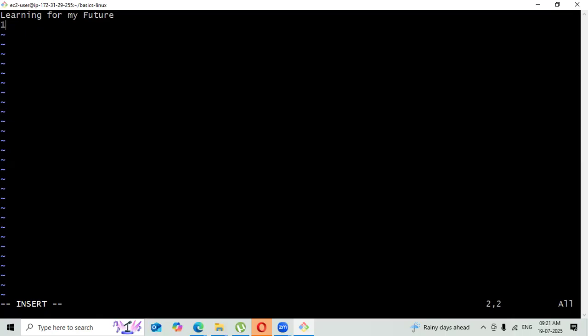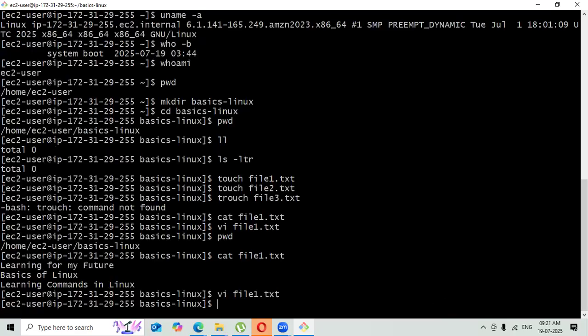Start typing anything, whatever you want. I'm just giving a sample here. So I came out of it. So this is how you need to know how to do the modifications, adding data, deleting data.